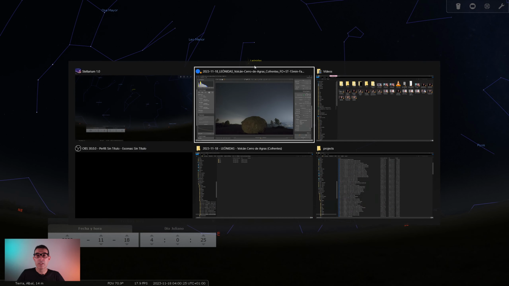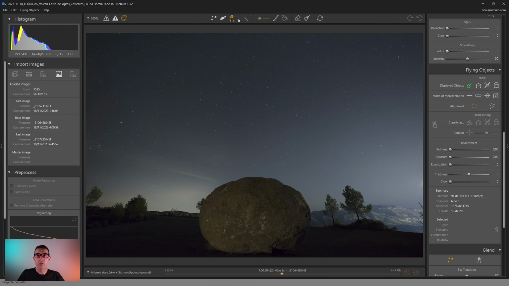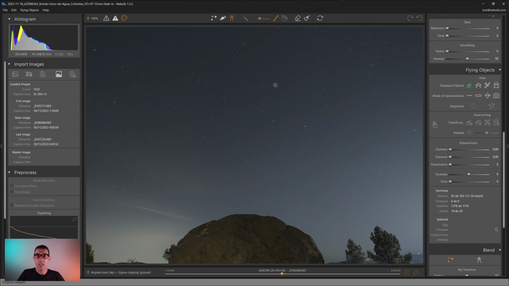Then, if you go to your picture, I'm going to show you here. You can check the stars of Leo are these.